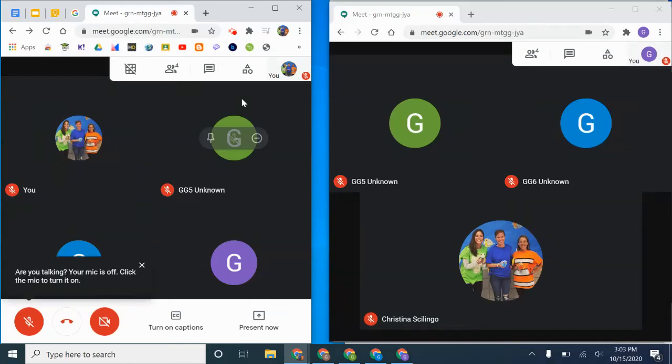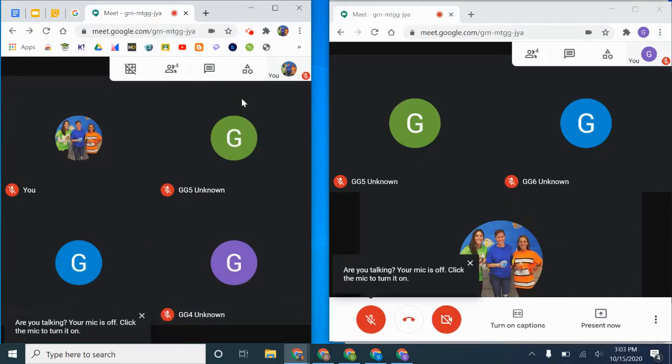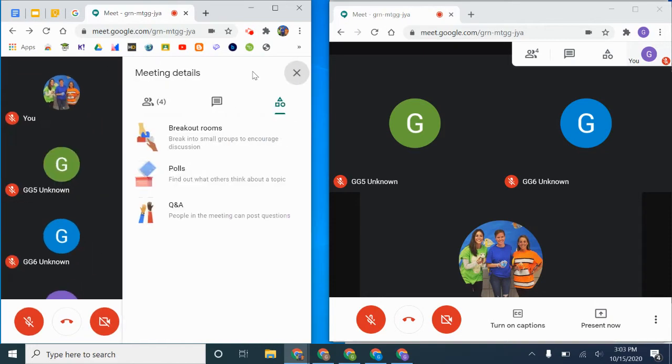Another pretty new update in Google Meet is Google Meet and Jamboard integration. If you've never checked out Jamboard before, it's sort of like an interactive whiteboard meets Google Slides meets Google Drawings type of thing. This is actually one of the only new features of Google Meet that you can't get through activities.